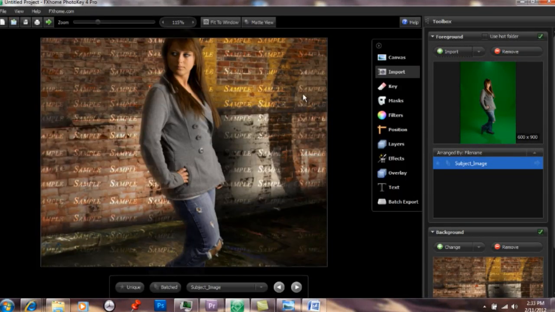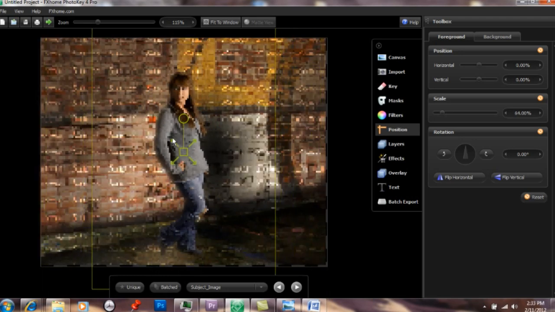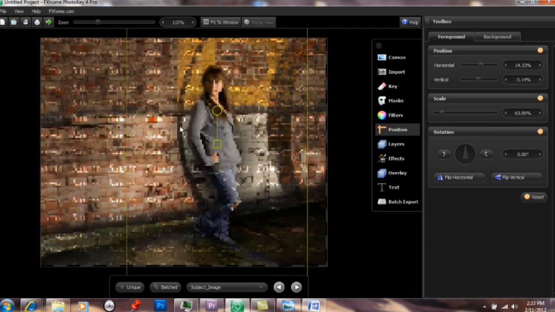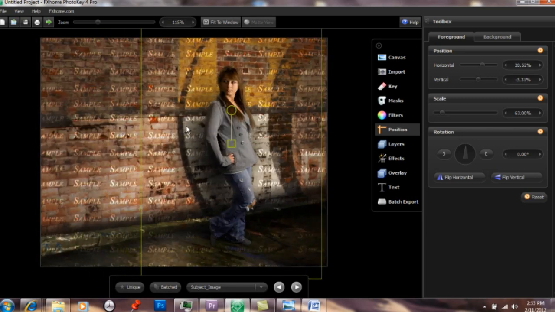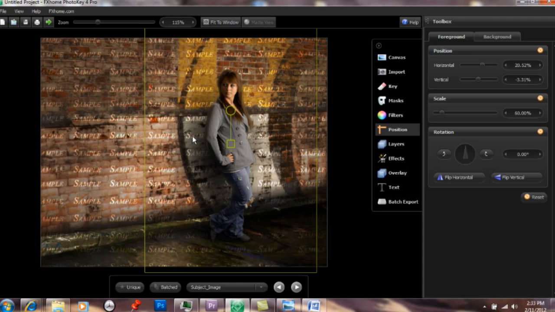Now that we have our subject and our background in our working palette, we could see that our subject is slightly bigger than what we want. The subject can be resized simply by clicking on the Position tab and coming to the center and just dragging. Once we get the subject the size we want, we can simply drag her into position. Now she looks a little bit big there. Let's make her just a hair smaller. And I think that looks just about right.